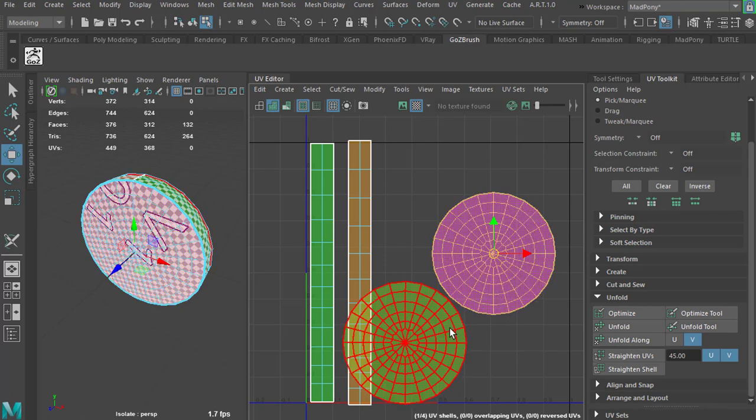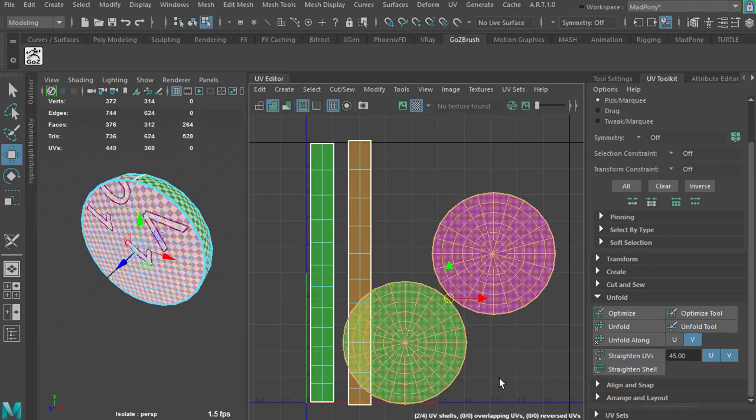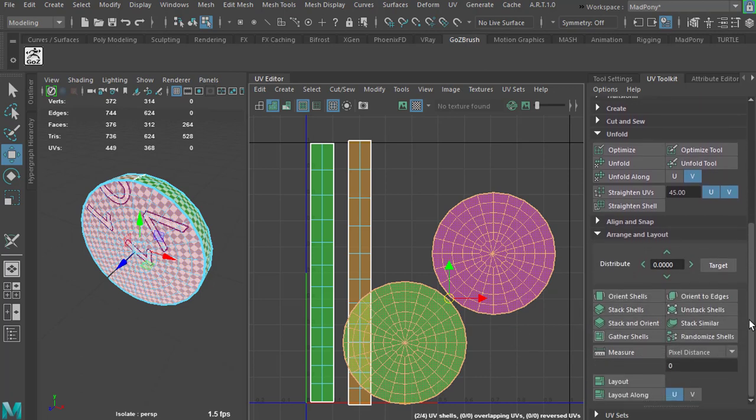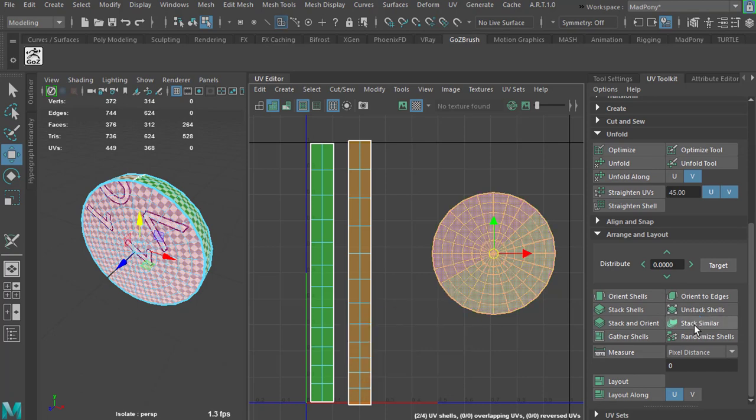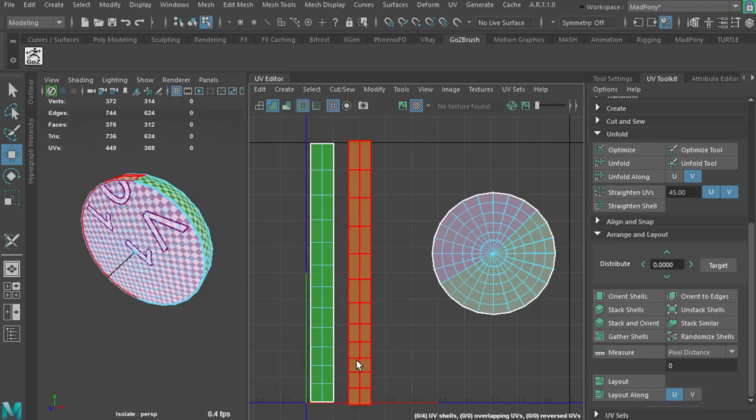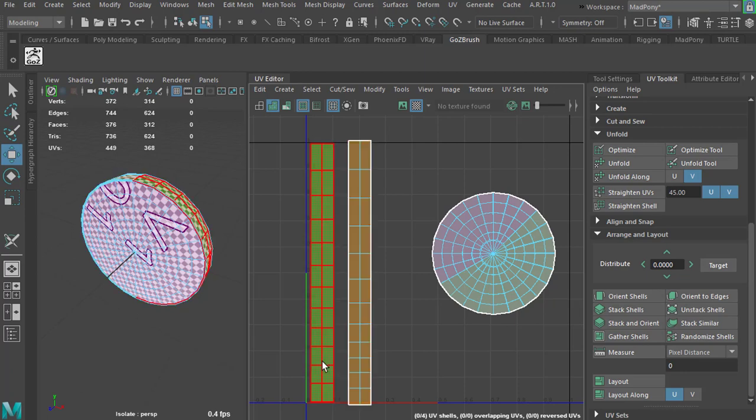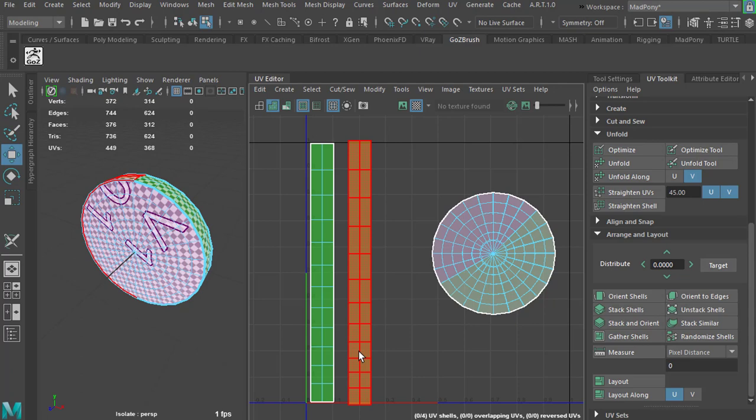A better way to do this is if I select one and I shift click another one, and I go into arrange and layout, I can stack similar. I believe that when I created this, the edges didn't make a pair, so they're uneven. That's why I can't place one on top of the other. And that's why when I change my texel density, copy one from the other, they still have a different size. So this is not optimal, but I can just make this a bit smaller.